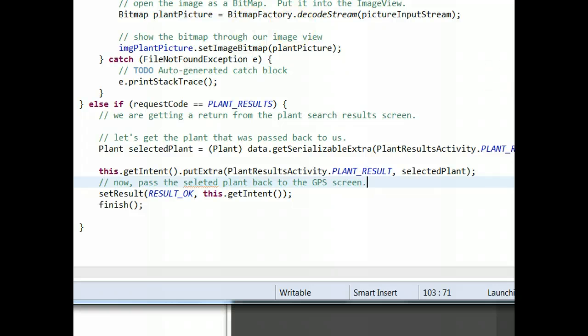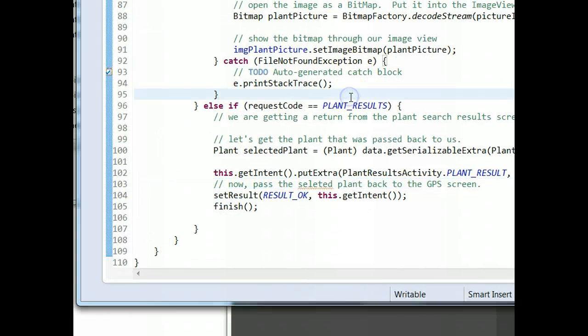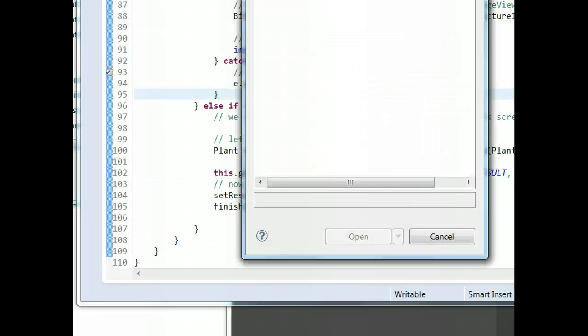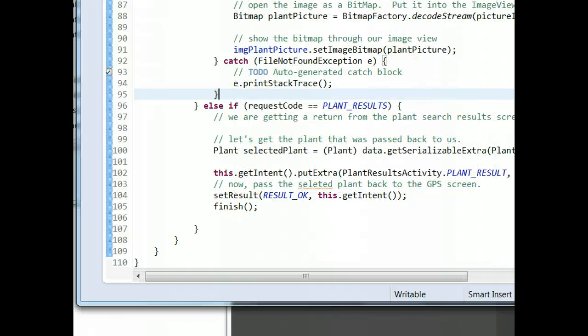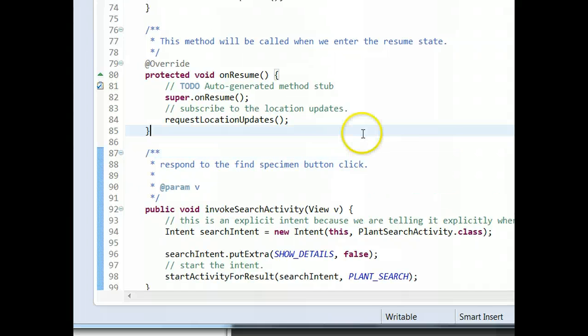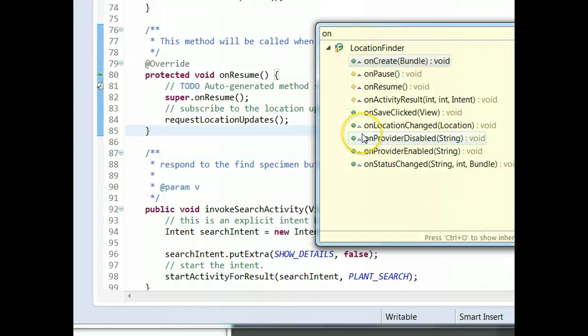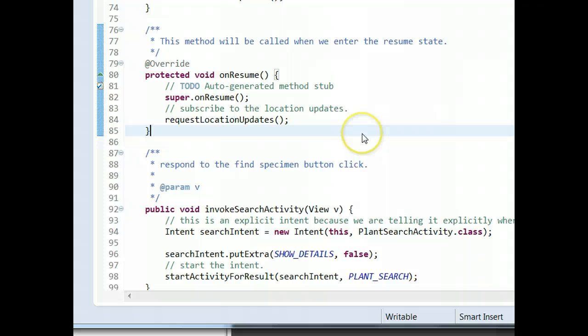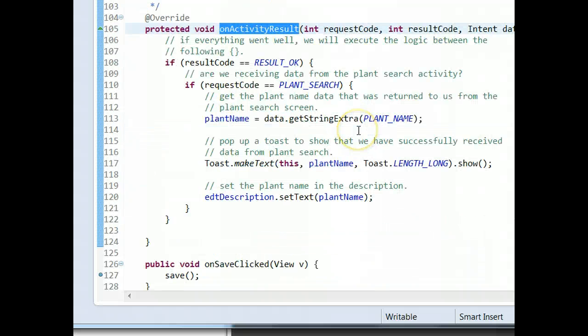Now on the GPS screen, on the location finder, we're going to have to make sure we are ready to receive this as well. So I'm going to go to the location finder. I'm going to Control O onActivityResult, and let's see what we have here. Okay, onActivityResult, we're close. We're saying if the result code is okay and the request code is the plant search, we're getting the plant name. Well, we've changed that.